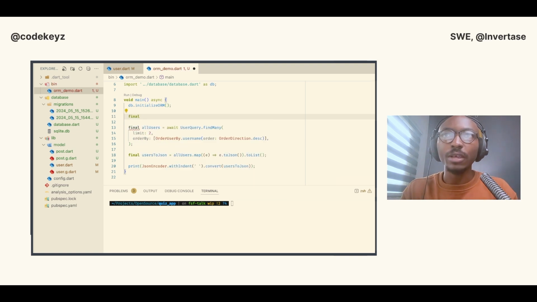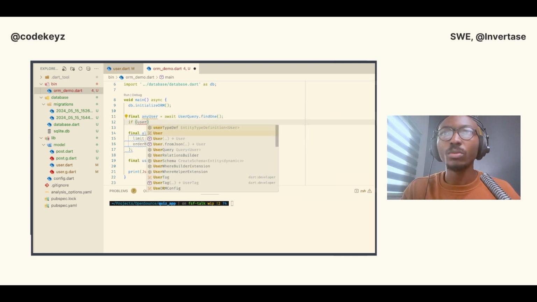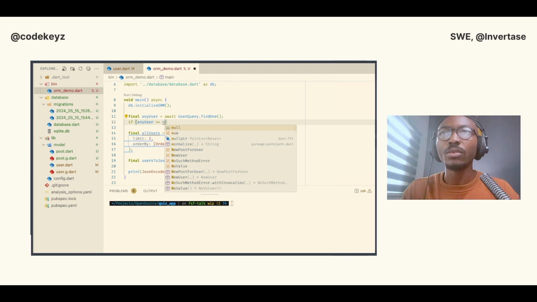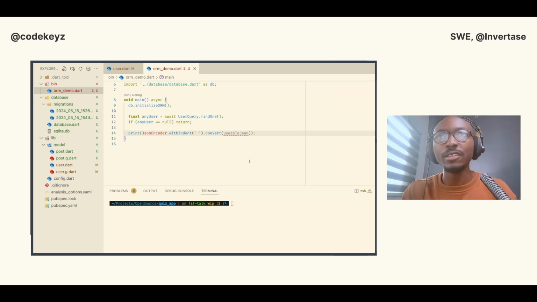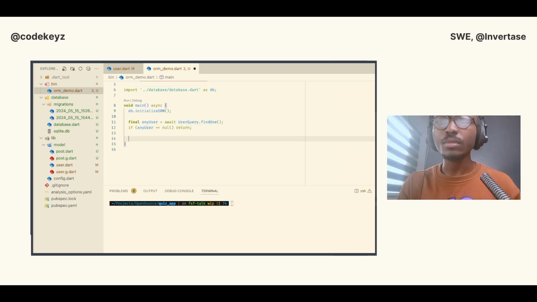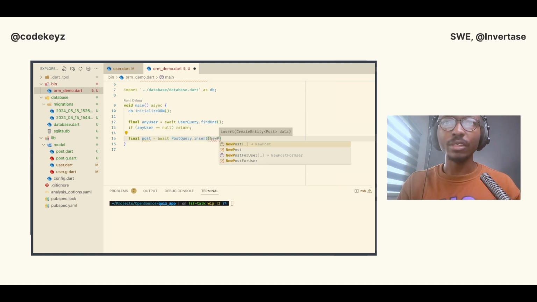So let's say I want to find any user. So any user will be await user query.find one. And let's say if any user is null, just return. This won't happen ideally, but just so we please the analyzer, so it knows that we are promoting this type to not be nullable. So once I have this, I can do something like post will be await post query.insert, and like I mentioned, new post.